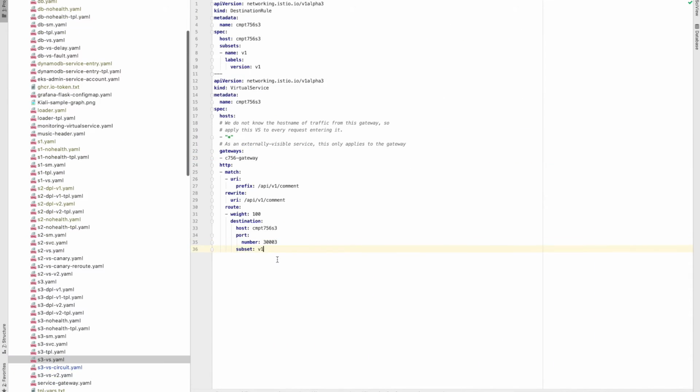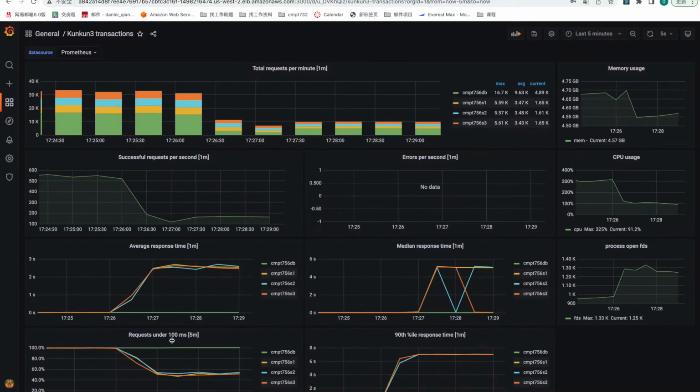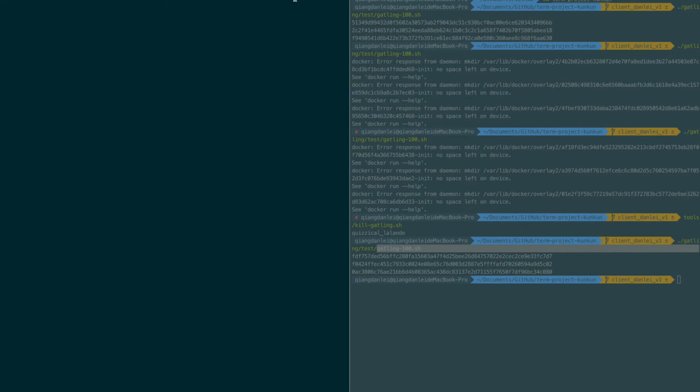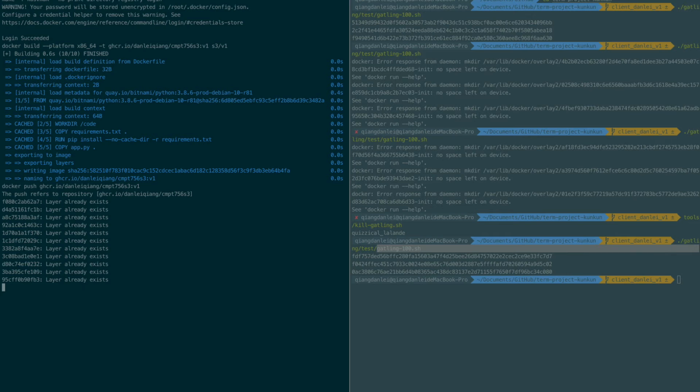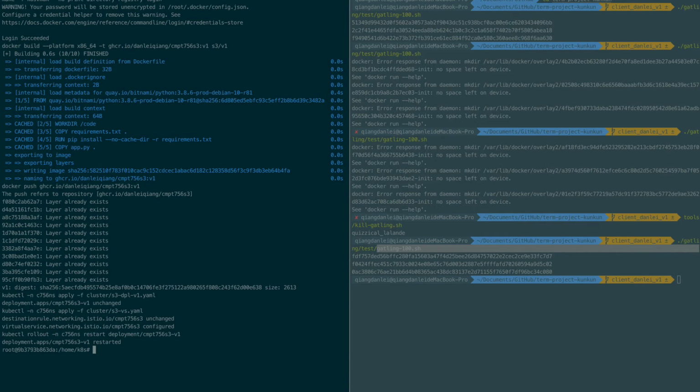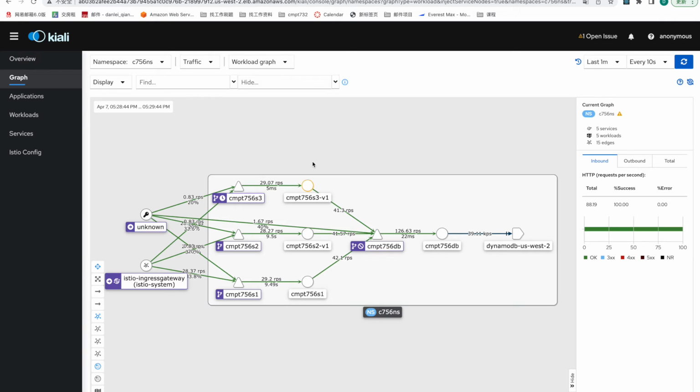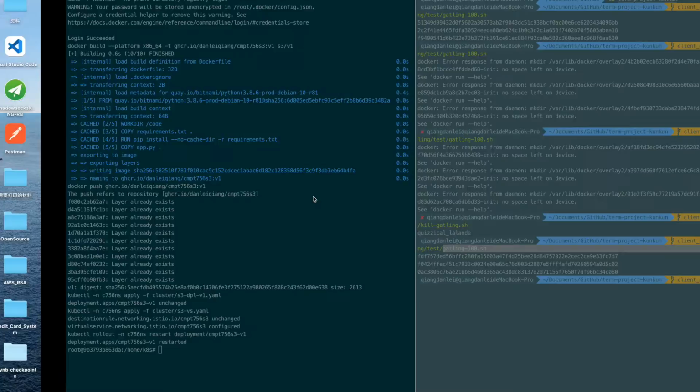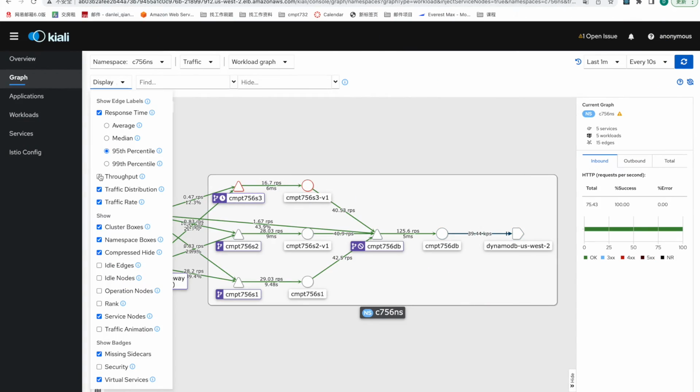Then I want to test the timeout function. I will add timeout equals 3 seconds in service 3, and I will use the config file s3vs.yaml. And then I will redeploy service 3. This time we can look at Kiali. We can see there is some error in service 3.